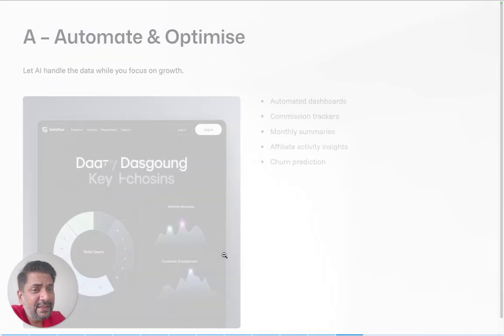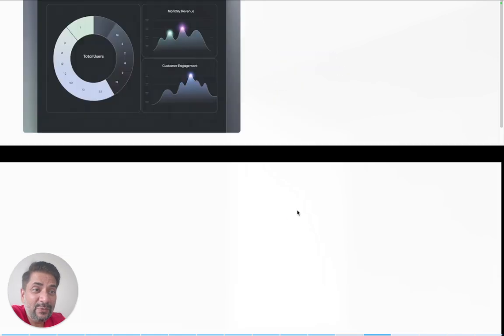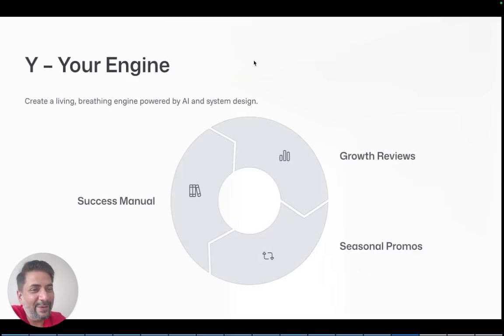Automate and optimize. GPT plus Sheets: automated dashboards, commission trackers, monthly summaries. GPT generated insights, which affiliates are most active. ChatGPT for churn prediction and improvement strategies. Scale with paid and influencer reach. AI powered outreach: GPT cold DMs and email scripts, GPT generated collab briefs, GPT writes entire affiliate challenge funnels. Why? Your engine, GPT powered SOPs and playbooks.